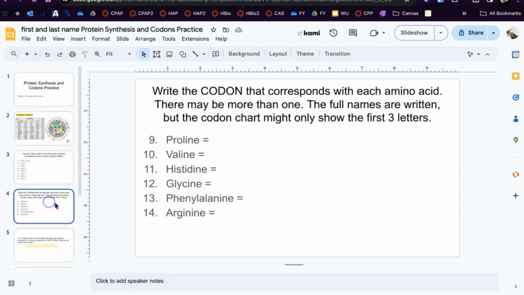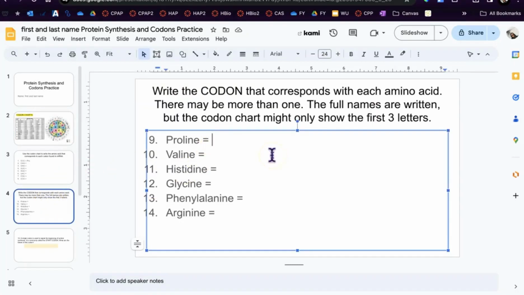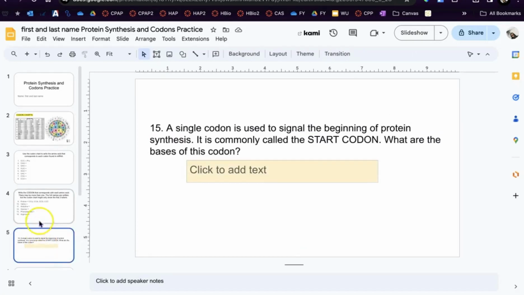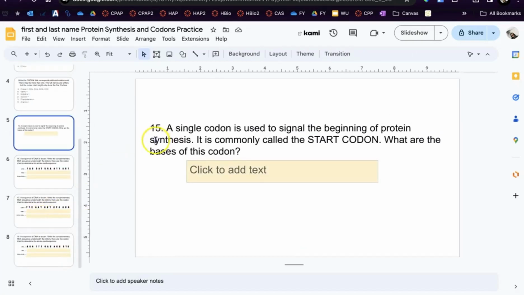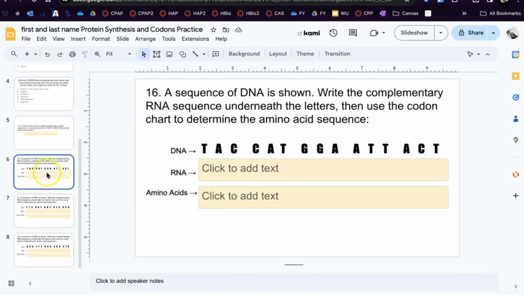So I'm gonna go to that slide. Okay, so CCU, CCA, CCG, CCC. So be sure to give me all versions of those. Okay, on the 5th slide, you're going to answer the question. Okay, and starting from the 6th slide, question number 16, you're actually going to do transcription and translation.